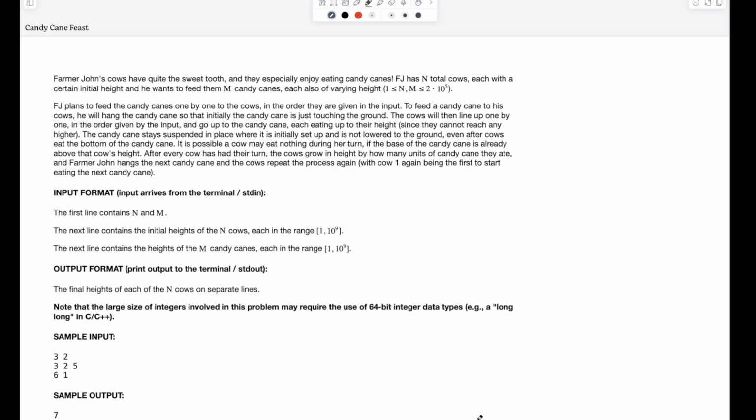In this video, we'll be covering a USACO problem from December of 2023. This is a bronze problem, so it's going to be pretty intuitive. We're covering it because I think it could be very useful to you guys in the sense that we don't go too deep into data structures in this video, so it'll be pretty easy to understand. All right, so the name of the problem is Candy Cane Feast.